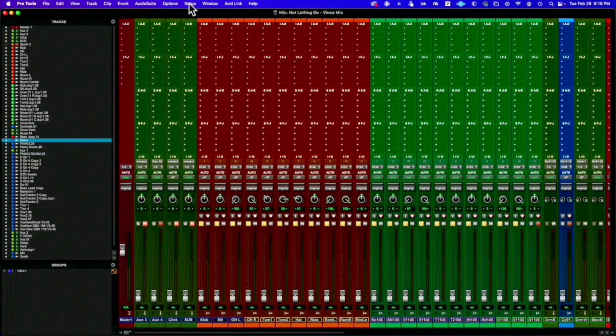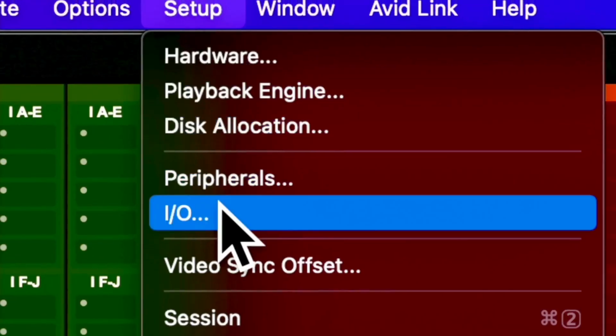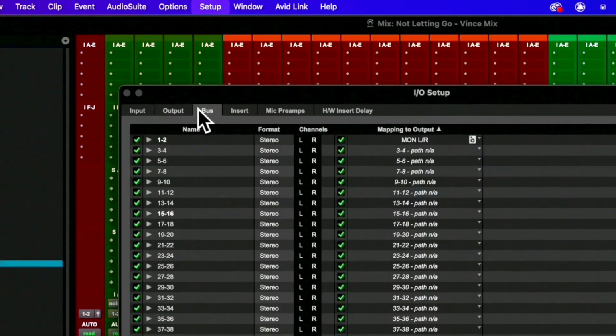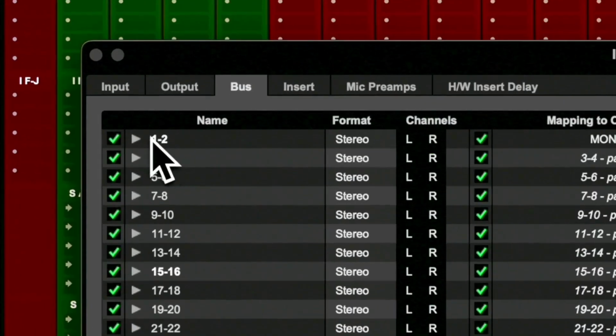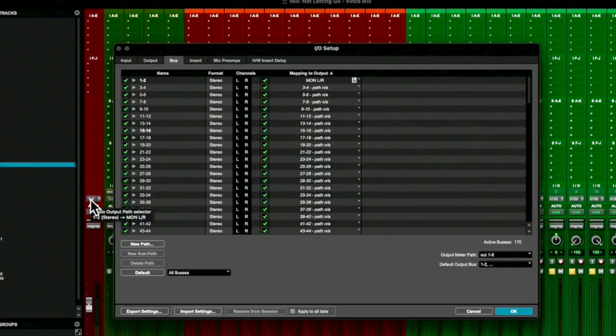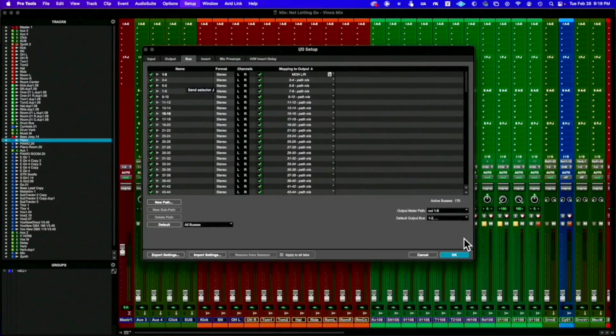And so one easy way to know what output that should be is if we go to Setup, I/O, and we go look at the output tab. We can see it's called Monitor Left Right. Okay. Now we need to go to the Bus tab and see what that actual name is on the output channel here. You can see it in our master over here. It says 1, 2. Over here, notice that output name says 1, 2. It's routed to Monitor Left Right. So it needs to say 1, 2, and it should actually note Monitor Left Right.